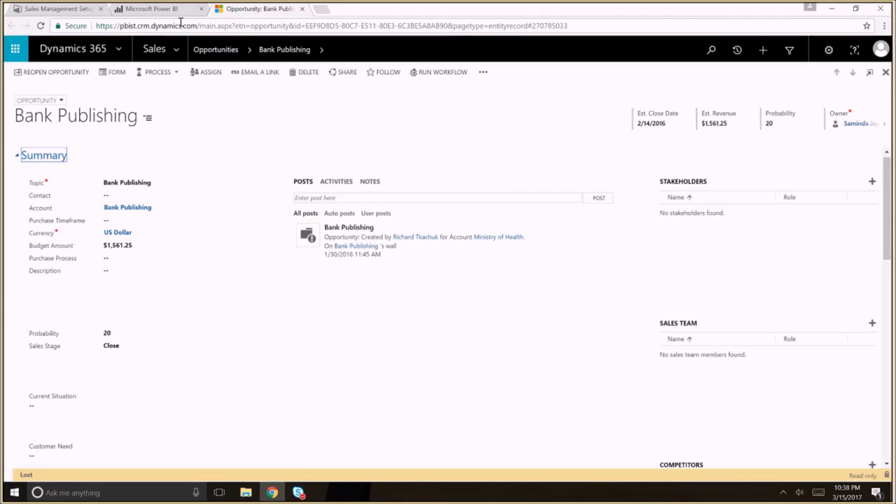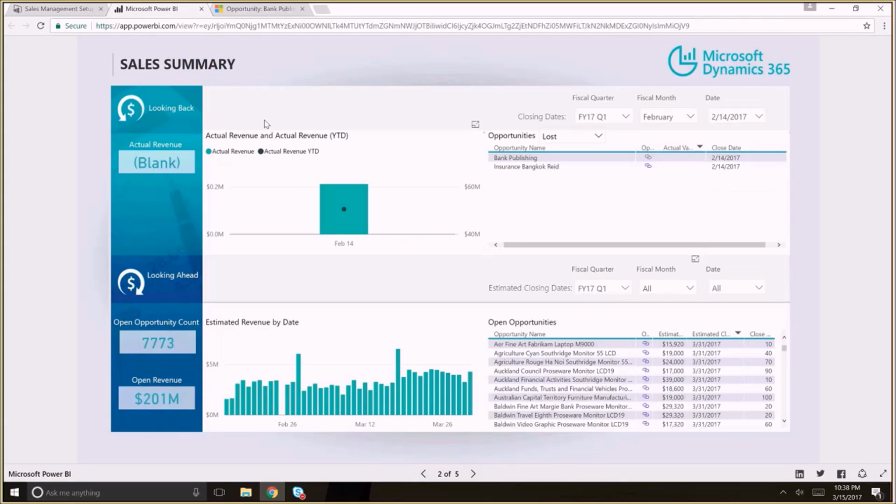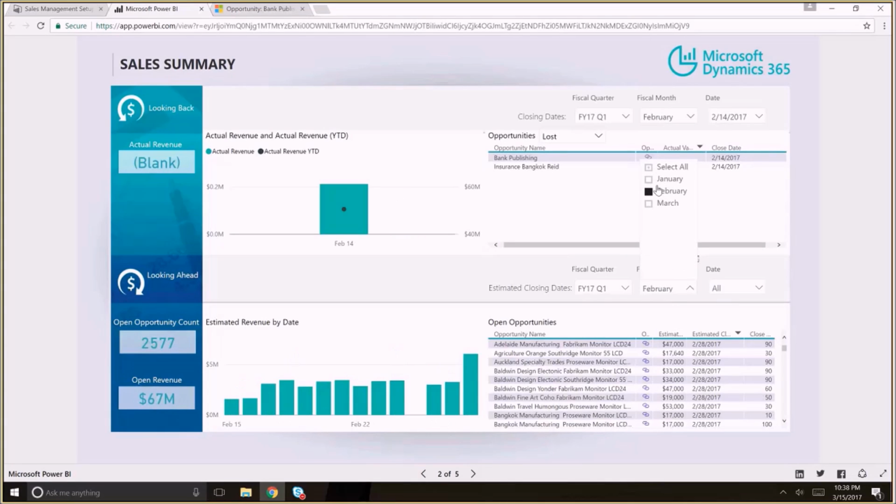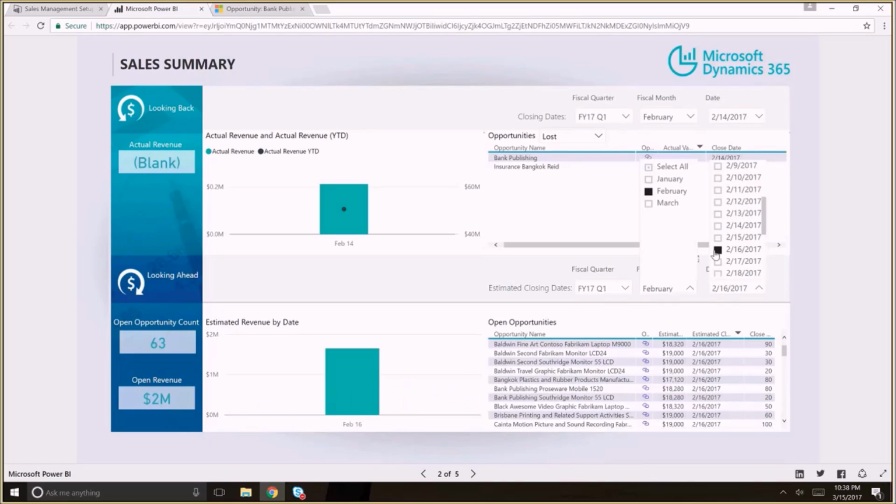Since I know I have a problem with closed revenue this month, I can go ahead and drill into February to see what this month's pipeline looks like. I can further drill into tomorrow's date and sort by estimated value to keep tabs as to which opportunities I should be really focusing on and speaking with my sales teams about.